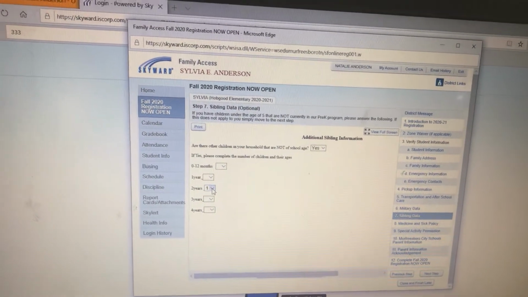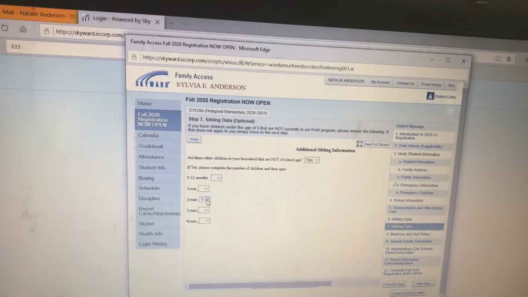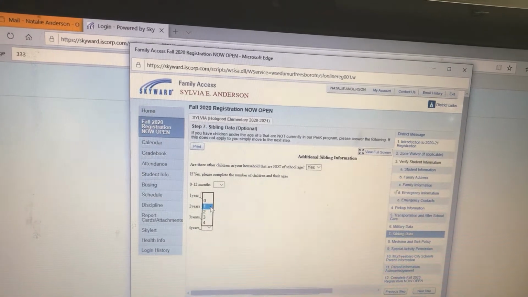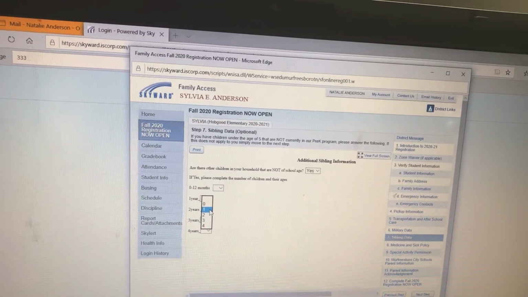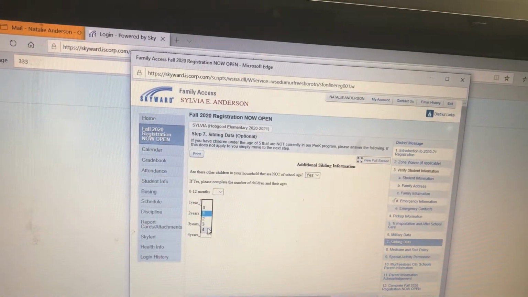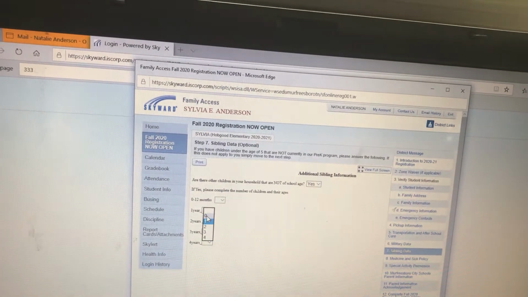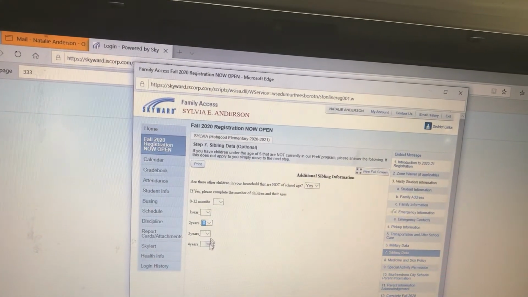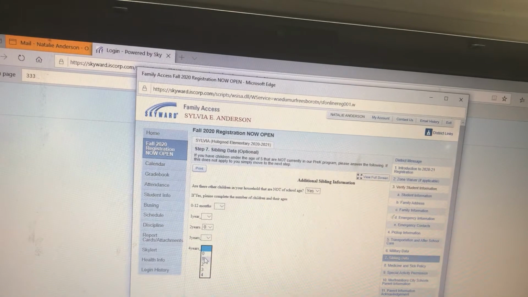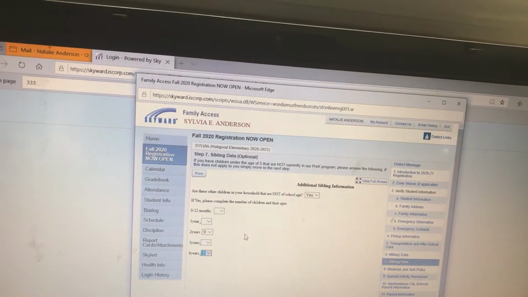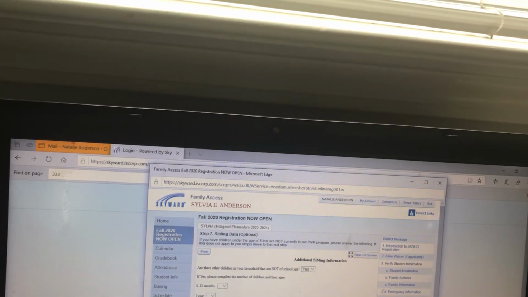Now this is going to change the sibling information. I've noticed that last time I did this, I had a 2-year-old. He just turned 4 years old. So I'm going to put that I have 0 2-year-olds and I have 1 4-year-old, not of school age. Now that I've done that, I may go on to the next step.